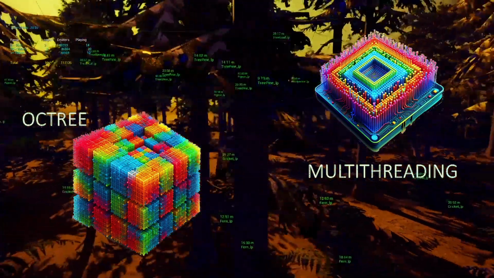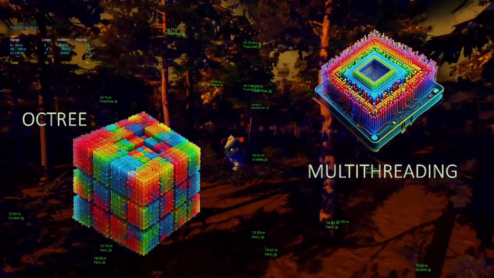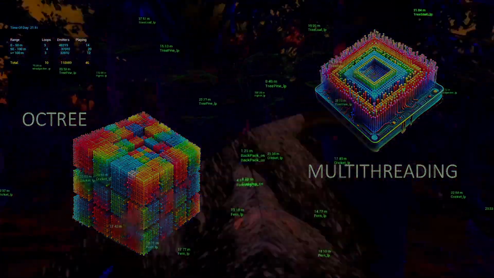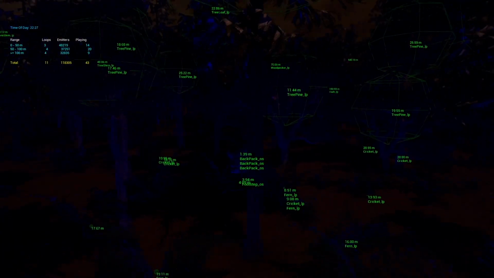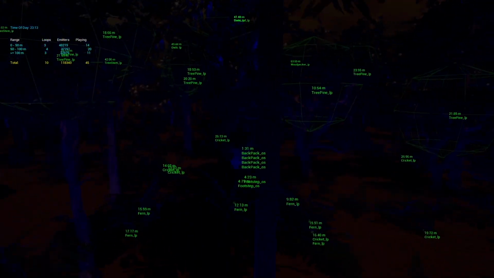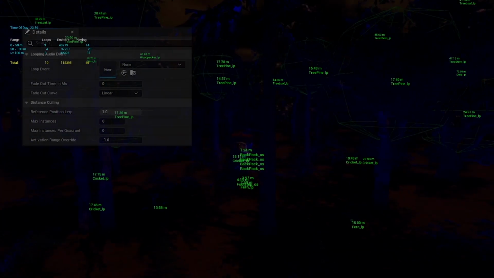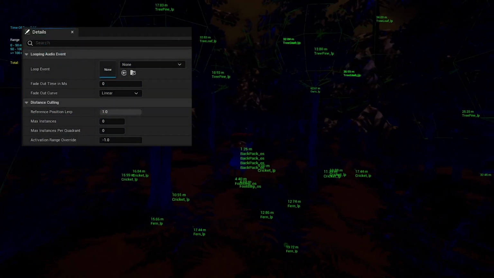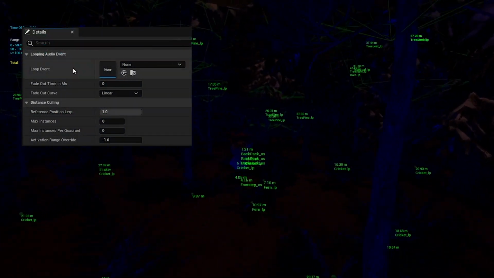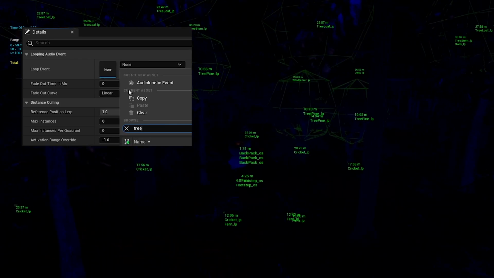To better understand how this works, let's first look at some examples from a designer's perspective, before taking a look under the hood of the static sound emitter manager. The WwiserR static sound loop is a data asset, in which the user can define a set of rules for distance culling the associated audio event.